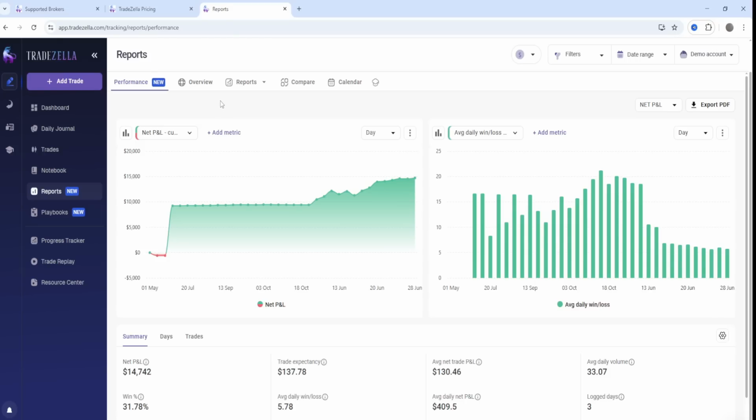But getting back to today's tutorial video, the next part is going to be the reports section. So this is where you can see a lot of data. You can see it's going to be on an individual day-by-day basis. It's a nice user interface, like a nice graph that you can use for your reference. You can see this is going to be your net P&L.